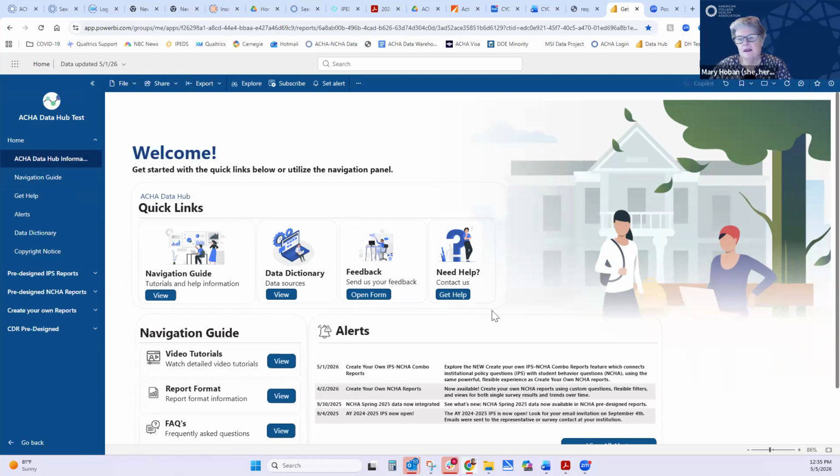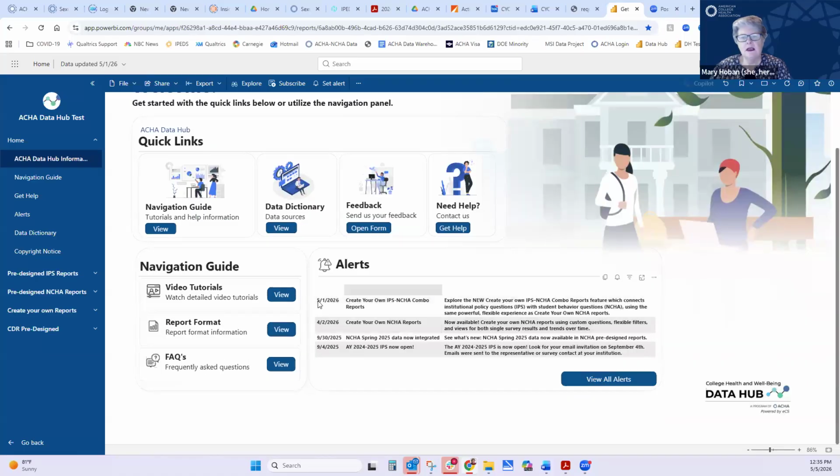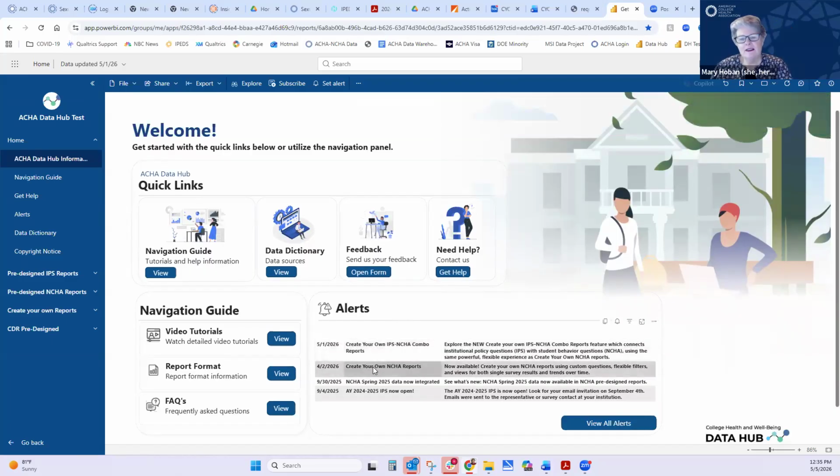This is where when you log in, you'll see any new announcements. You can see May 1, oh, we did announce that already. Did this happen, Kawhi, since we talked this morning? I'm not sure. We were talking about that coming up later in the week, but all right. You see, back in early April, we announced the Create Your Own NCHA reports, and that's what we're going to focus on today.